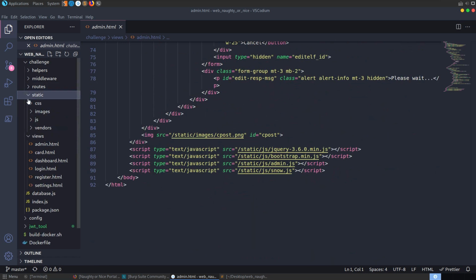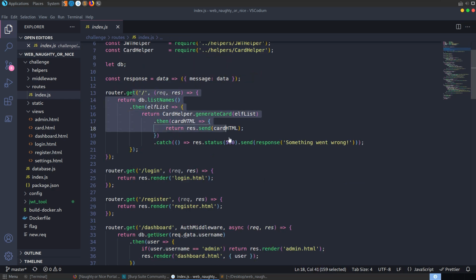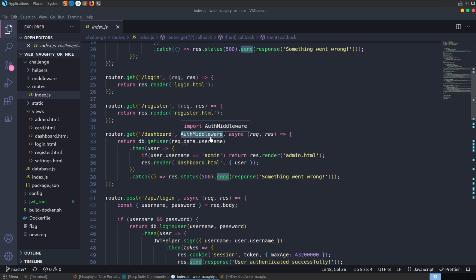Let's go and have a look at the routes. Immediately notice that it's using these helpers, so we're going to take a look at those in a second, the JSON Web Token helper and the card helper. We can make a GET request on the home page, which has this card generator. We're going to have a look at that in a second, but it's basically going to print out all those naughty and nice elves on that card that we looked at. We've got a login, we've got a register, which we've looked at, we've got a dashboard, which is where we are at the moment.